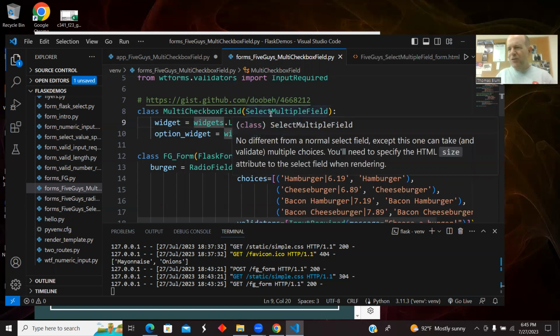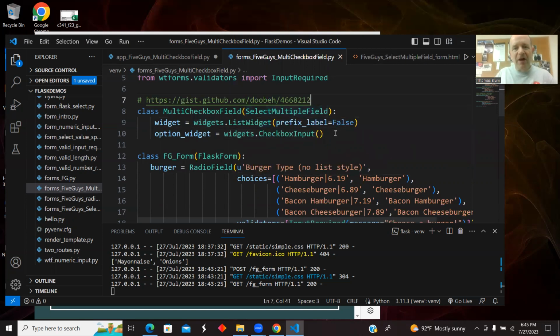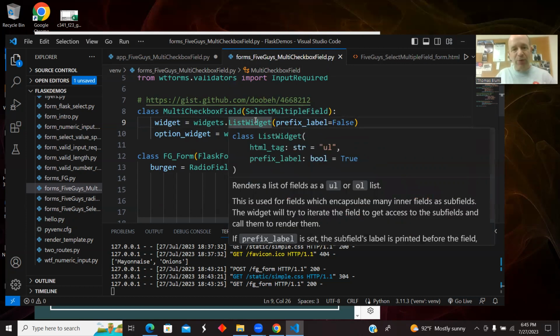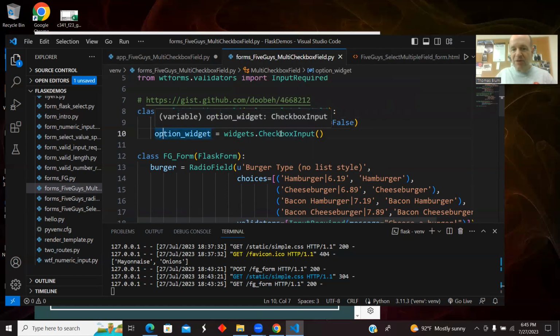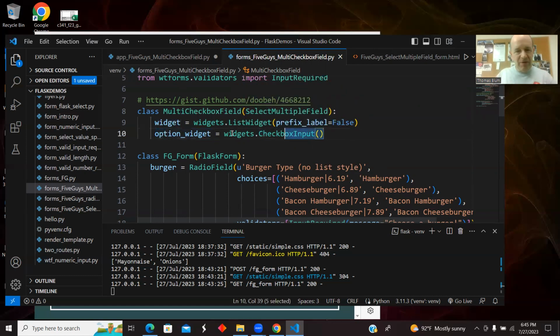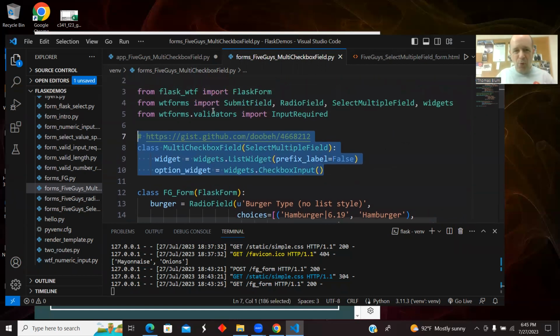Widgets is a whole general class of things that a user might interact with. Then we're specifically looking at a list widget, a list of multiple things, and the options are checkboxes. So the checkbox part was not an import, widgets was, but then we use the widget to turn our multi-select into something that's rendered as checkboxes.